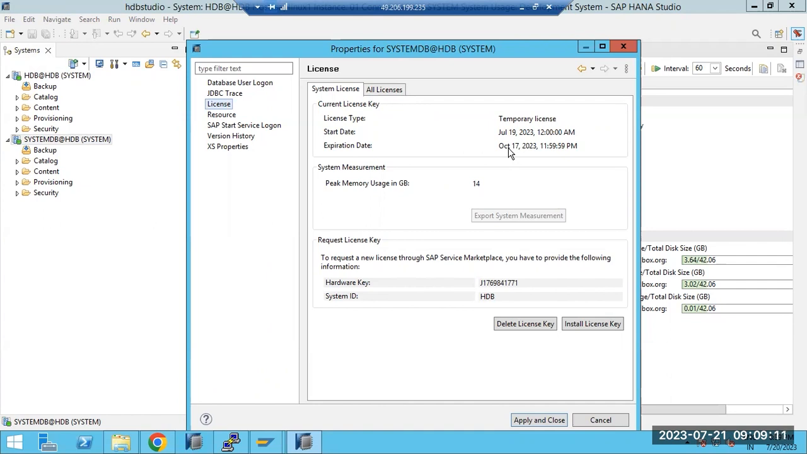So what happens after this date? After 11:59:59 on that date, your system will be locked from operations. Locked from operations means you cannot log into the system. The system will not allow any transactions.